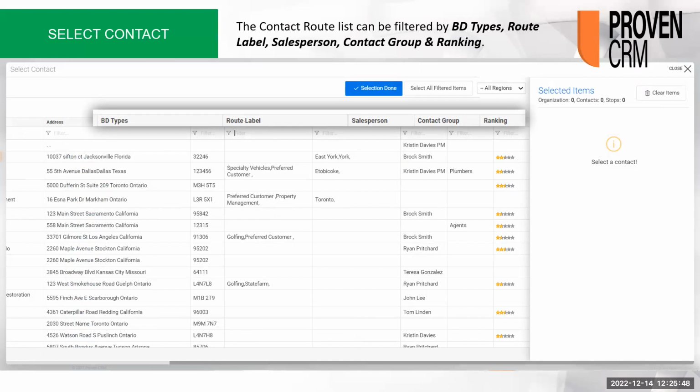So if I wanted to focus on my golfers, or if I wanted to focus maybe on a certain sport, again, these labels are all defined at the organization and contact level, but you can see here it's going to allow us to filter and find and target our specific route. And again, either by BD types or that route label, again, being geographically based, or it can be based on other nicknames of certain areas.